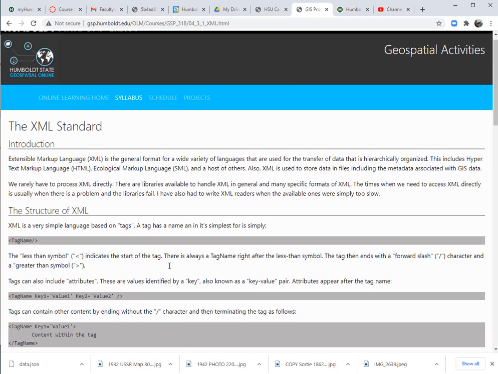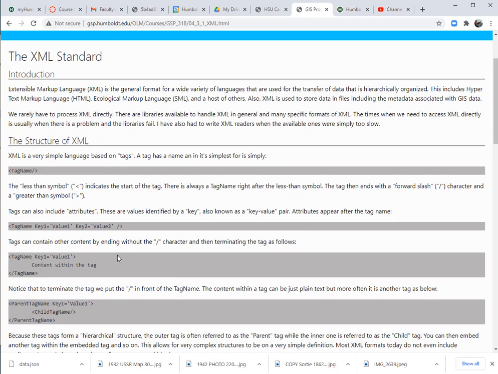The XML standard was the standard that was used primarily over the last 20 years, but it's been displaced by JSON, and I think JSON is going to become more of the standard. But XML will still be there. It's not going to go away. So let's talk through XML a little bit.